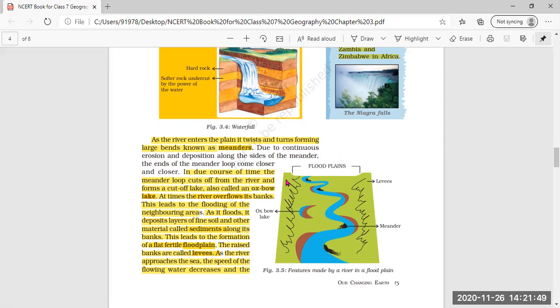That is why when the river gets to the plain area, it twists and turns, forming large bends, and that is called a meander. Due to continuous erosion and deposition, water is continuously flowing and naturally carries with it whatever comes in between. Whenever the flow of water becomes less in speed, deposition takes place, meaning whatever was carried with the flow of water will be deposited at another place.